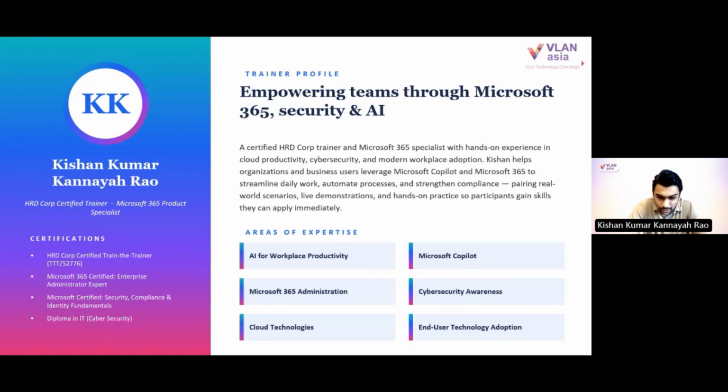I'm also helping companies or teams collaborate using the 365 tools securely. Mainly security is the main priority, so securely. The areas I'm expert in are productivity-based administration, Copilot, cybersecurity, and also end user cloud technology adoption. So that's a little bit about myself.